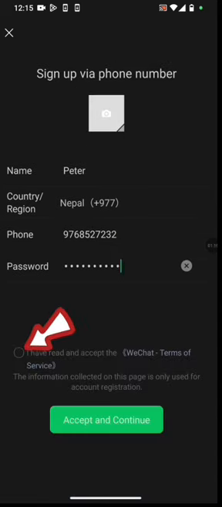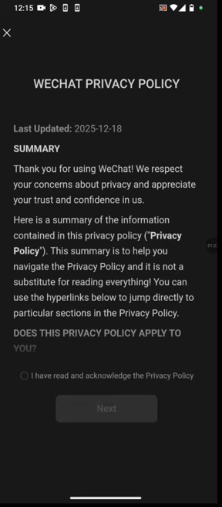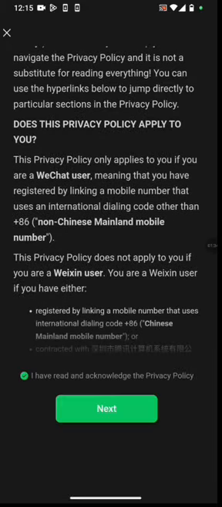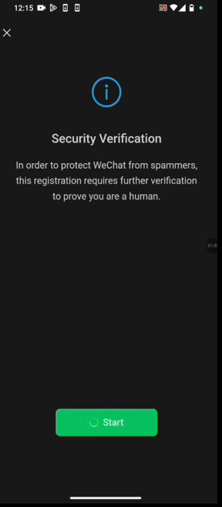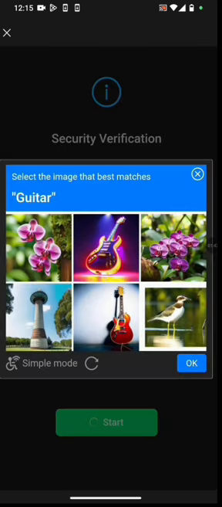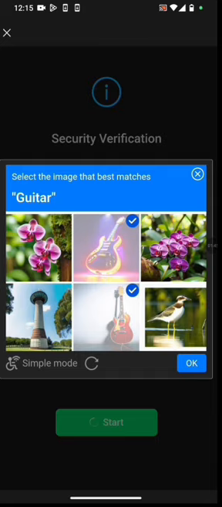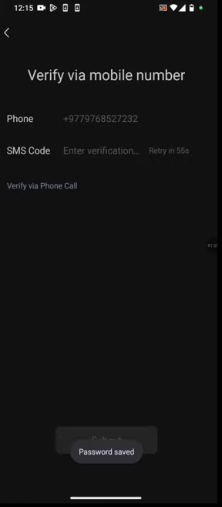On the next page, you need to go through the security verification to protect WeChat from scammers. This registration requires further verification to prove that you are a human. Tap on Start to start the verification process. Complete the verification process, and once you're done, enter the verification code sent to your phone number, or else you can also verify it through a phone call as well.